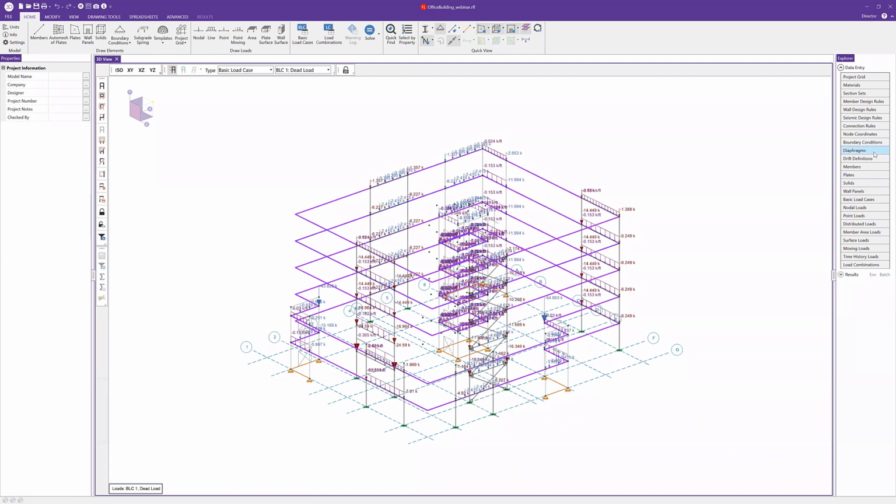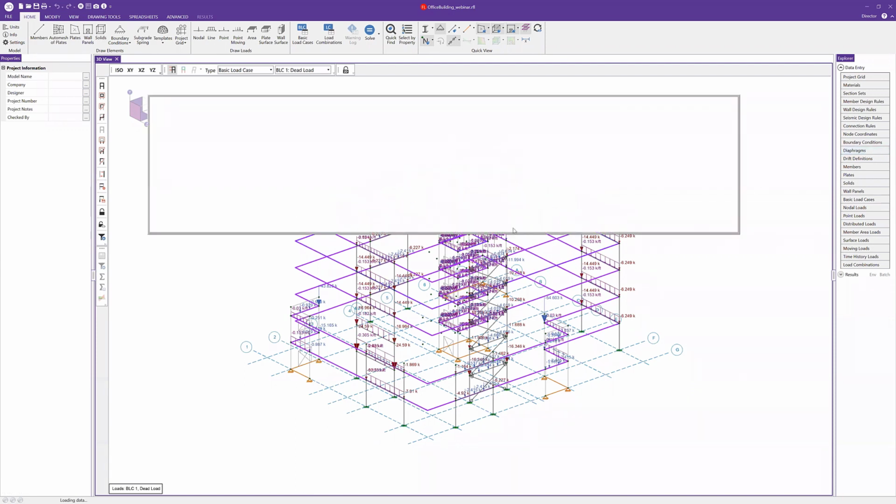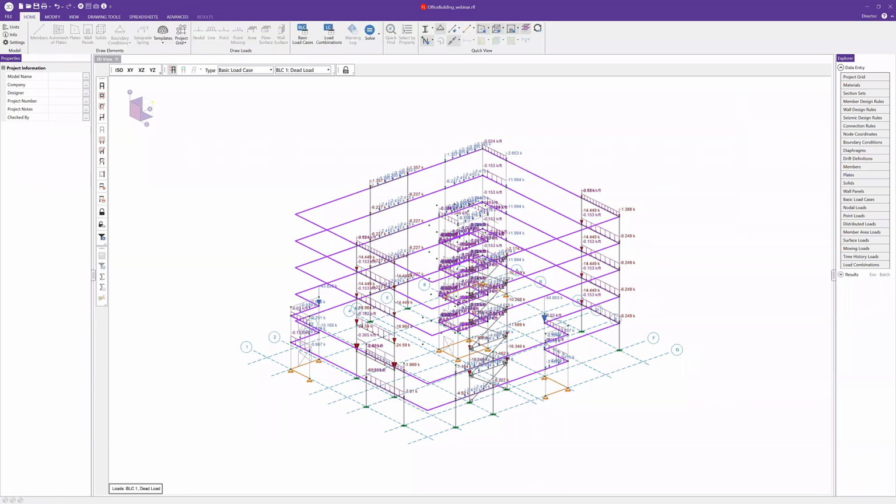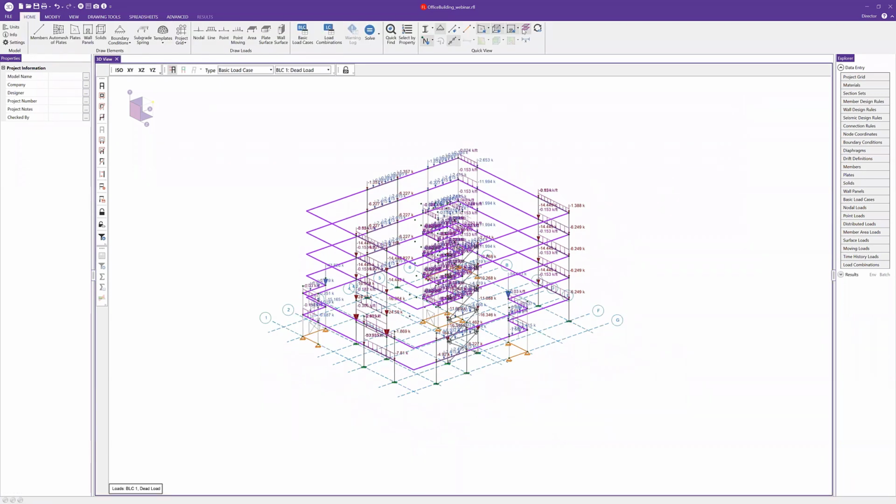If I go ahead and click on diaphragms in the Explorer here, we launch into this spreadsheet and we can see the different diaphragm types. So I can actually go ahead and flip this right here and just make this a flexible diaphragm. And that's just going to change the load distribution for that particular diaphragm. So we'll look at that. That's no big deal. Now we have our diaphragm level changed.